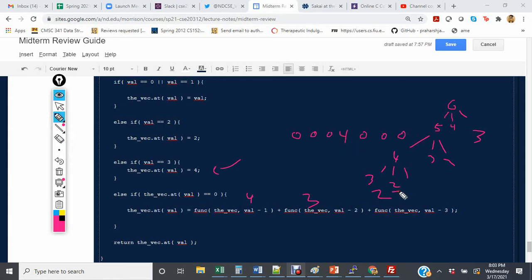Then we go to this one. If it's 2, it'll put in 2. And then we have 1 here. So if val is equal to 1, we'll get that. And so now we start returning all the values. So now what's going to happen is we have 1, 2, and 3, which are 1, 2, and 4. And then we go to 4, it's going to sum those values. So 1 plus 2 plus 4 is going to be 7. So this value is going to be 7.